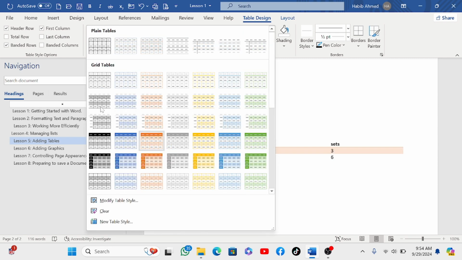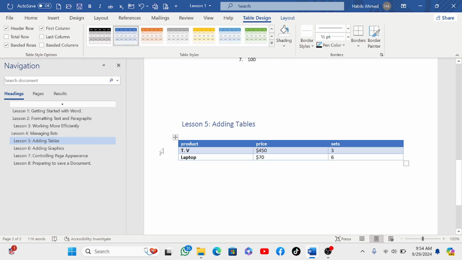Now we want to insert also grid. Yes, let us apply this. Now we have our grid here. You have seen now you have our product. The product is this TV and the laptop. We also have the prices here. We also have our sets here.